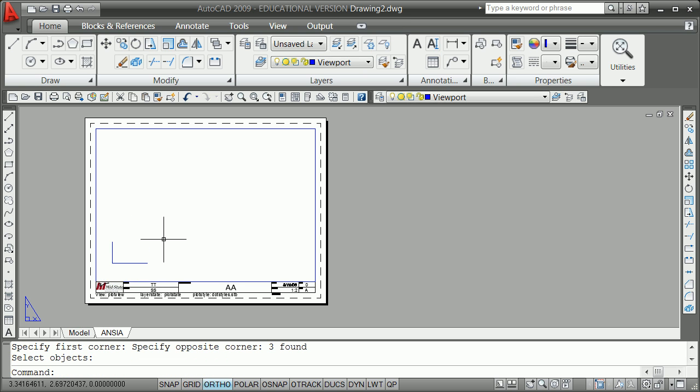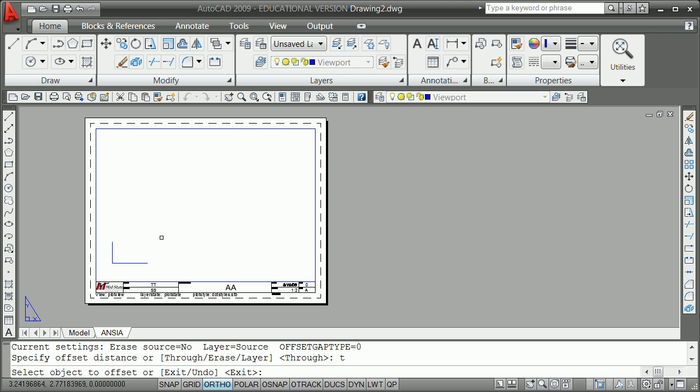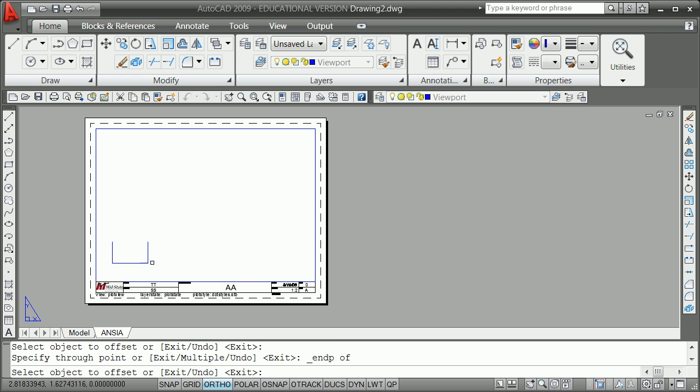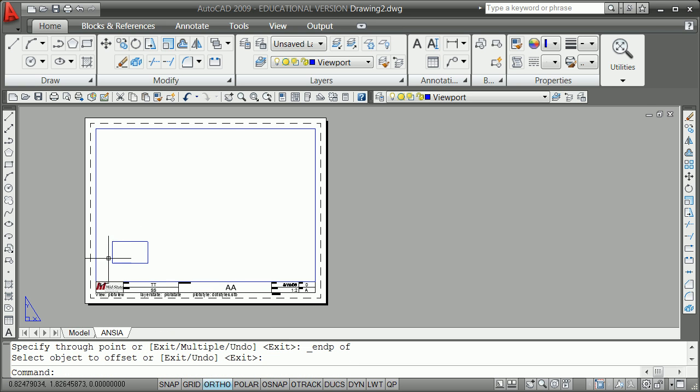And you have now O offset, T for through. From there, shift right click the endpoint there. O for offset, T for through. Left click, shift right click, endpoint. Now you have a box. You put the box together with polyline edit.